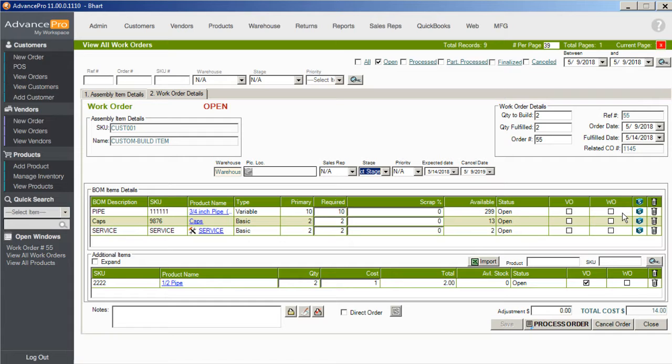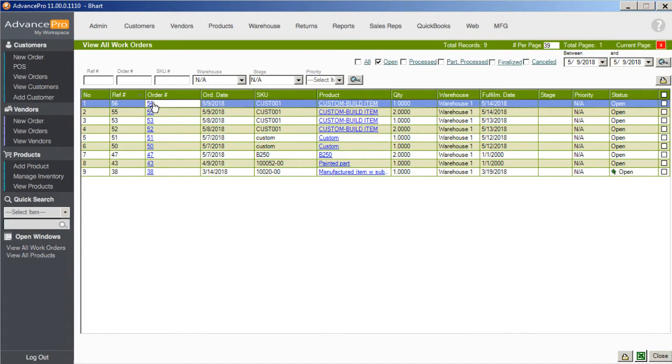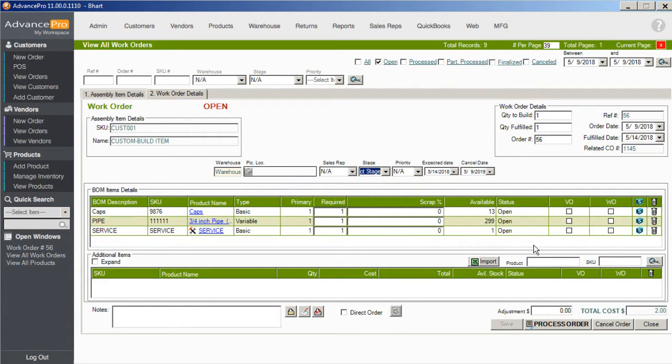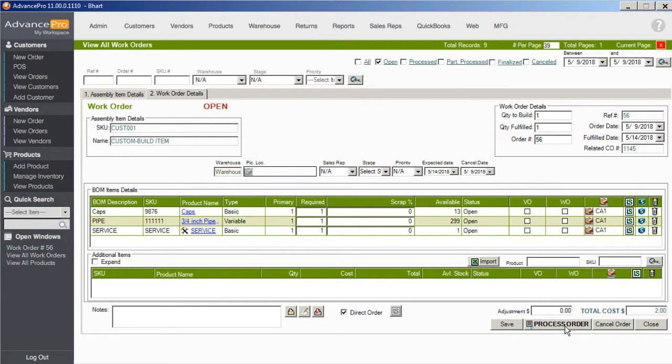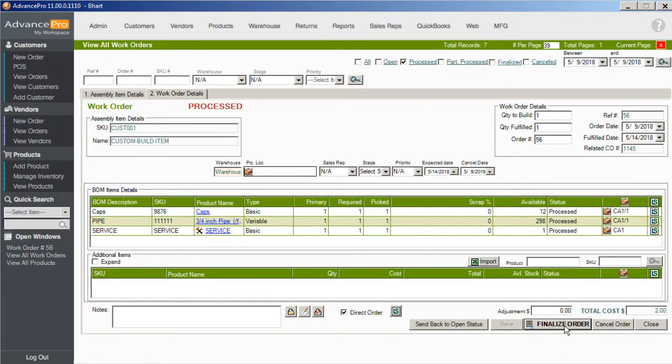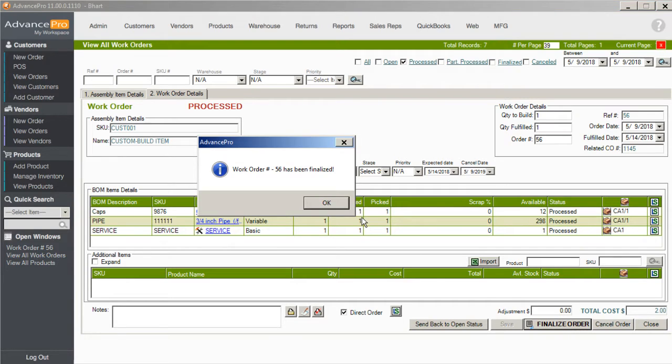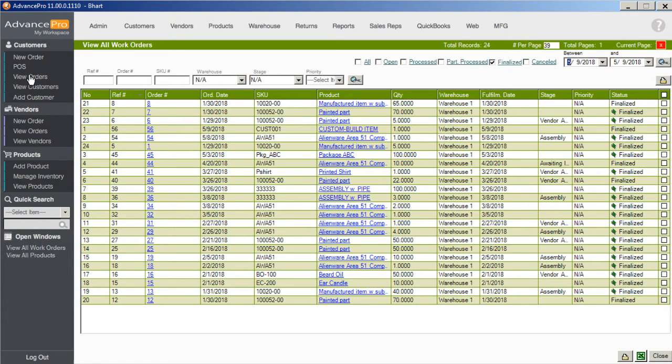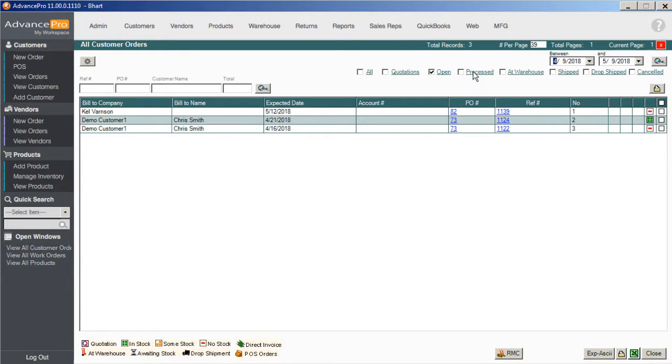So that's just a kind of a quick tour through customizations from the sales order and how they can impact the work orders. Now, of course, if we were to go and complete one of these, we would then be able to ship out the product. So I would be able to go ahead and hit direct order, process order, and we'll just finalize that order to finish it out.